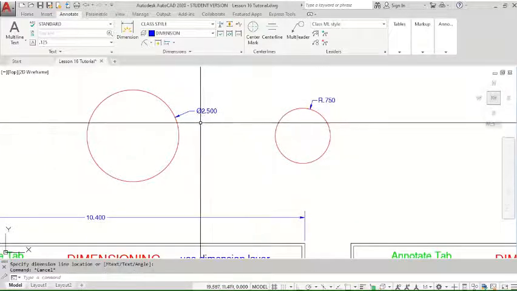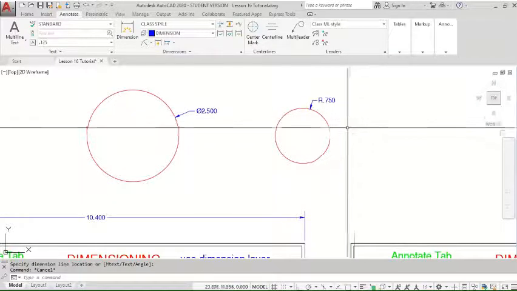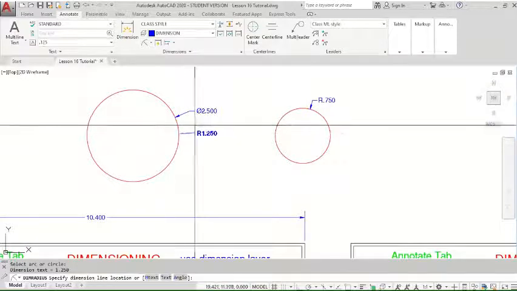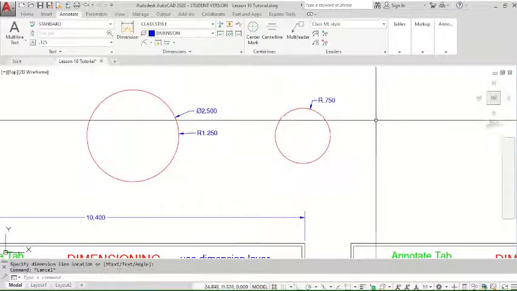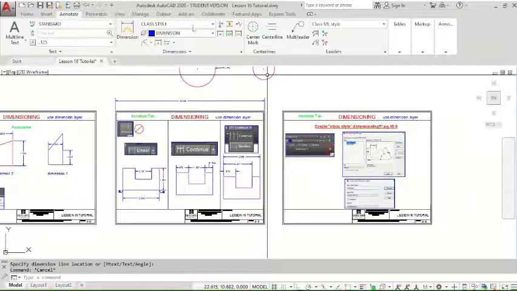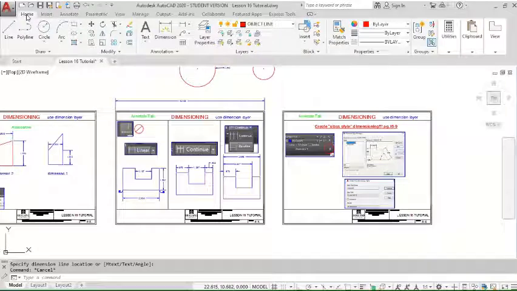So your diameter is always going to have the diameter symbol on it. Radius is always going to have the little r, the radius sign on it. Okay, so those are simple, straightforward dimensioning. You can also find this basic dimensioning tool on your home panel under annotation.